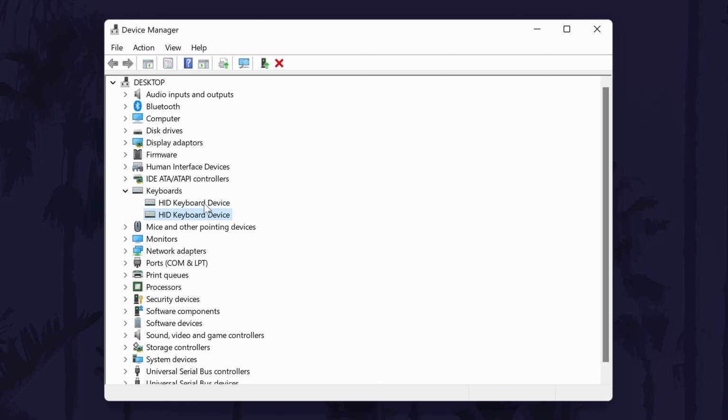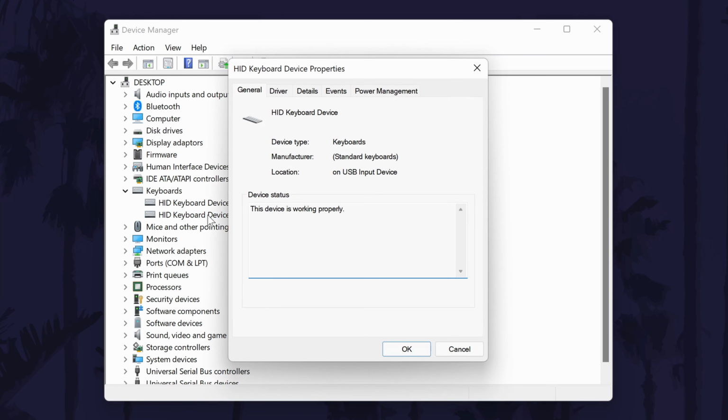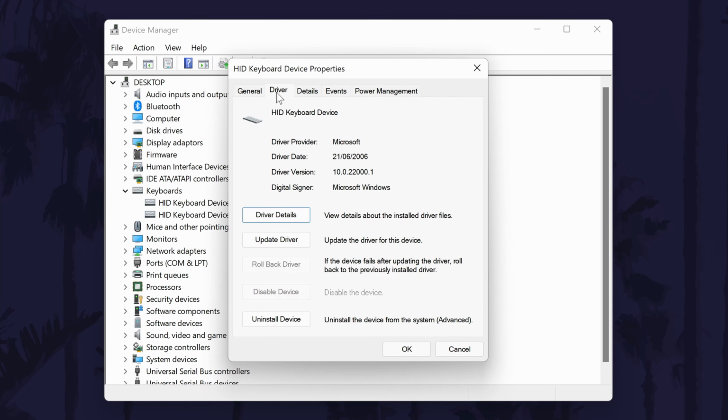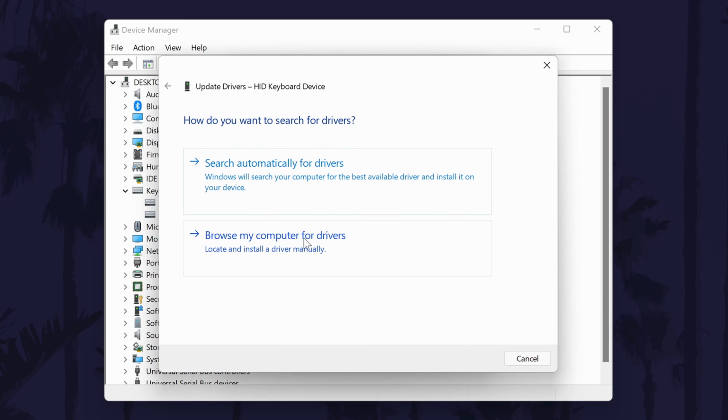In here, look for the keyboard you want to update the drivers for. If you don't see it on the list, make sure it is connected and working on your PC. If you do see it, double-click on its name to bring up the Properties window. Now go to the Driver tab, which should be the second option. In here, find where it says Update Driver and click on that. Now choose the automatic option, which should be the top option of the two available.